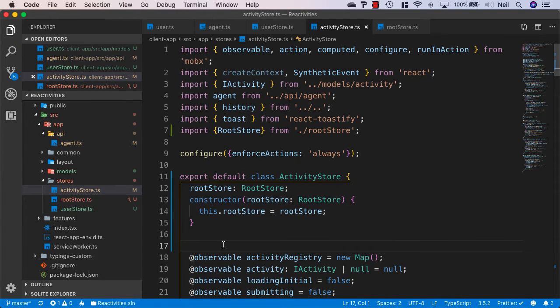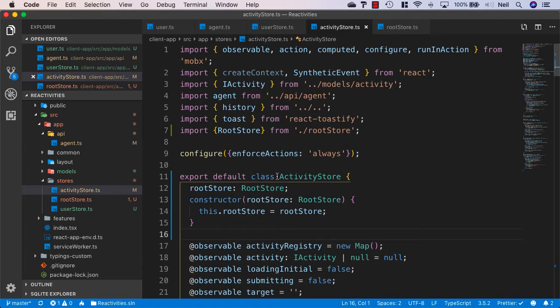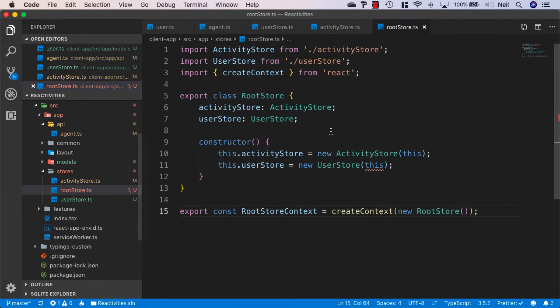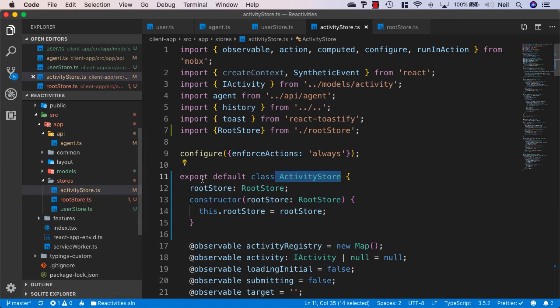So when we create a new instance of this activity store, which we are doing inside the root store, we're then passing our root store instance into this constructor. So what this means is we'll be able to access our root store via our activity store. And we'll also do the same thing for our user store as well. And in fact, I'm just going to copy this because it's going to be identical.